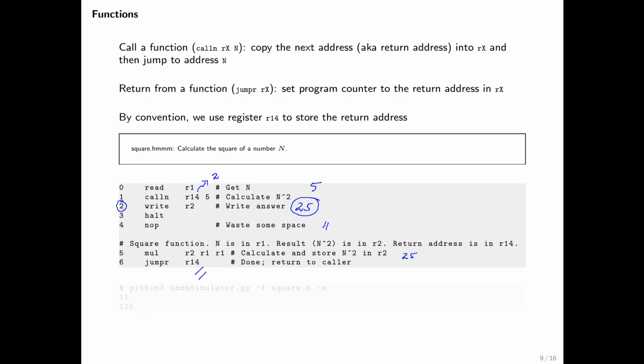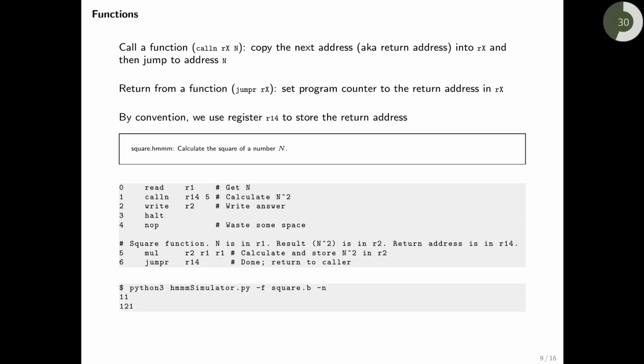Now this program really didn't need a function, because we just need the square of a number calculated in one place. But nevertheless, it shows how you work with functions in HMMM. The next program that we will see makes the case for a function very nicely. All right. But before we do that, let's see how this program behaves when you run it.